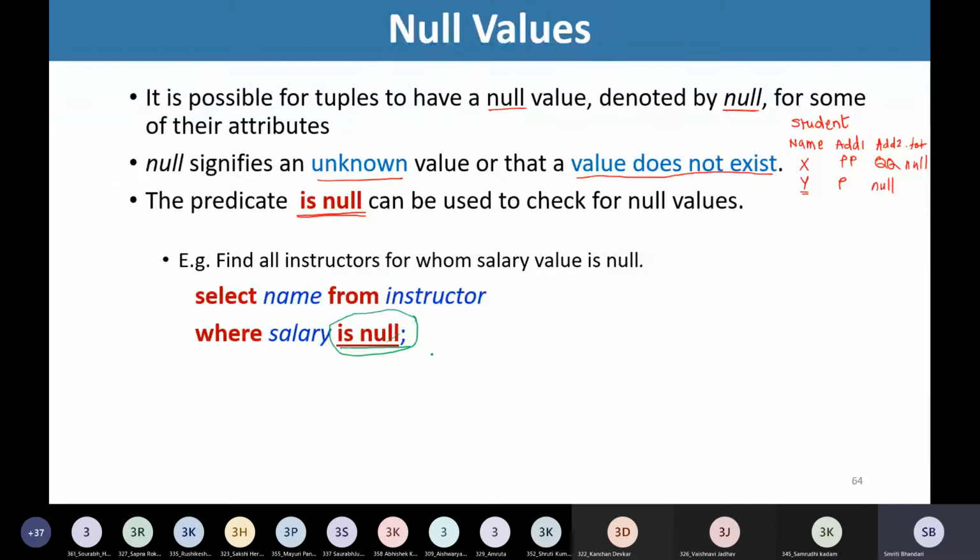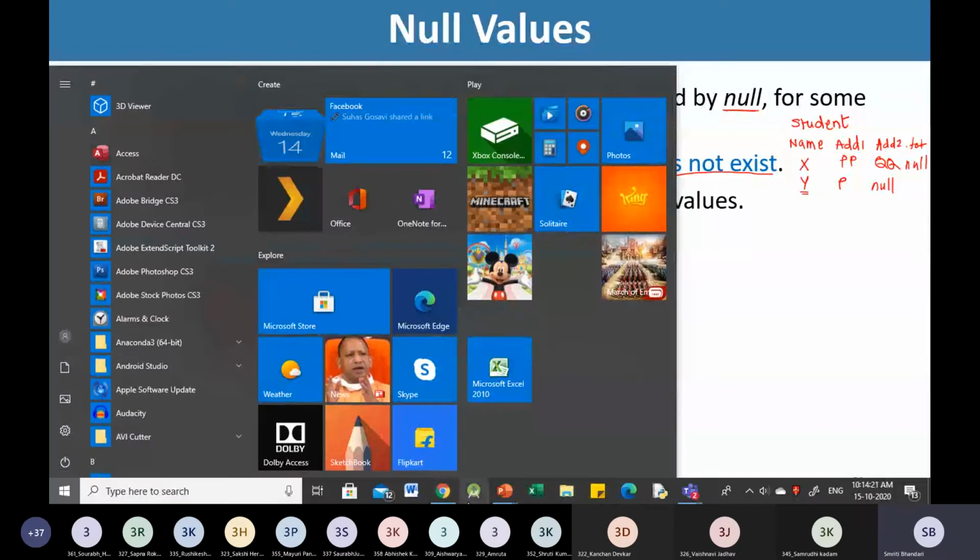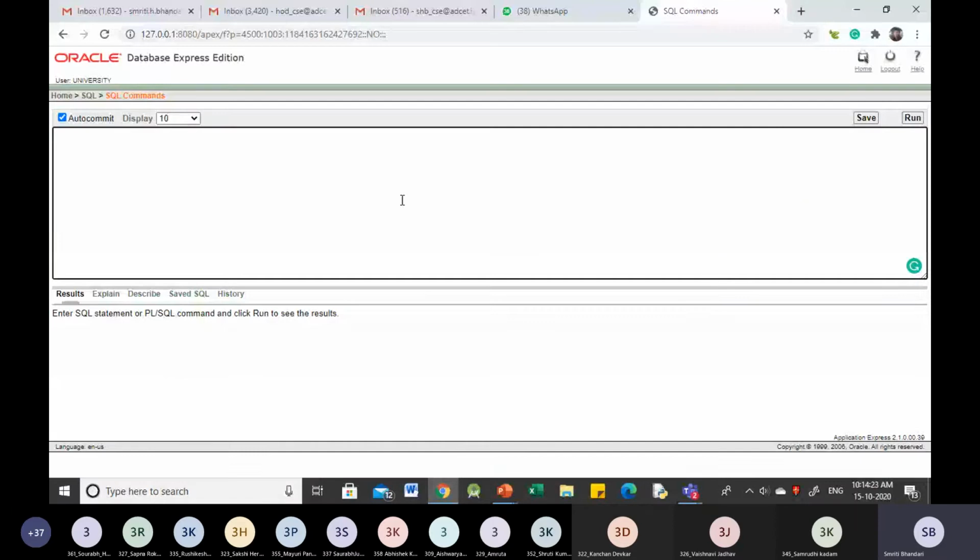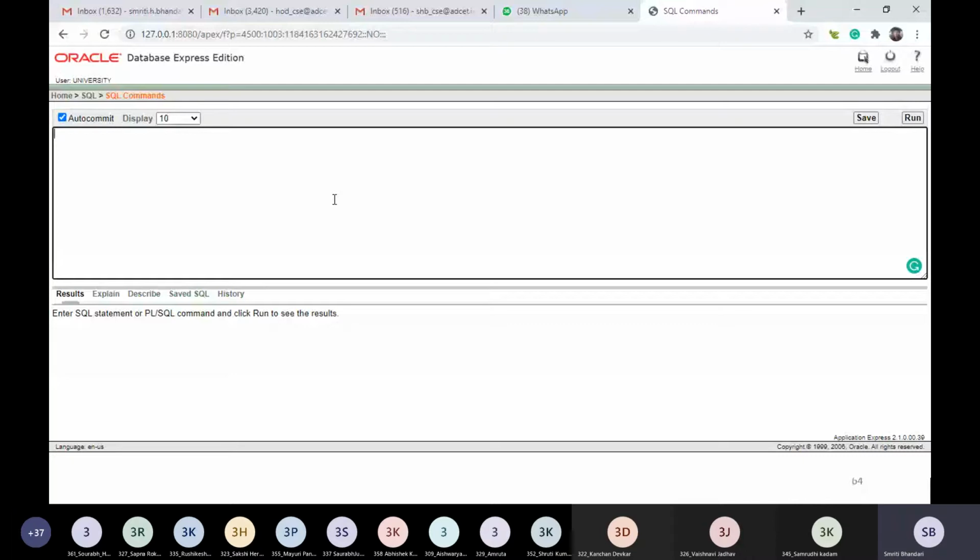right? So let us try to implement this in Oracle. So how we are going to use this? Okay, so let's first of all find out, or let us list out the instructor tuples.